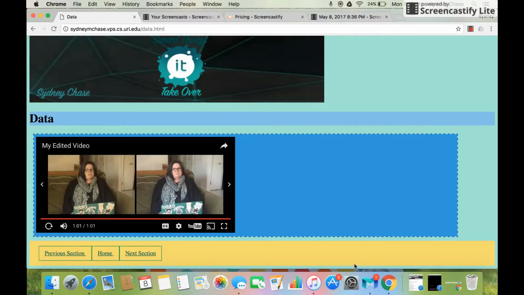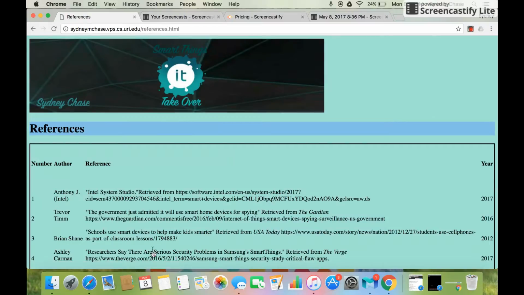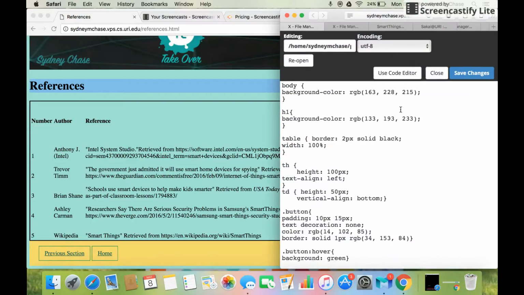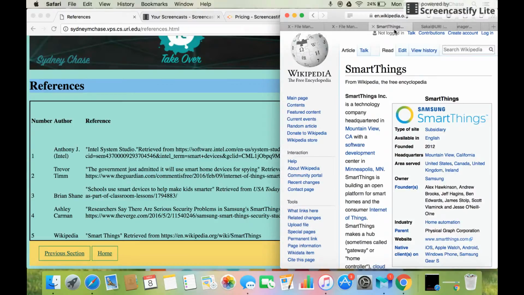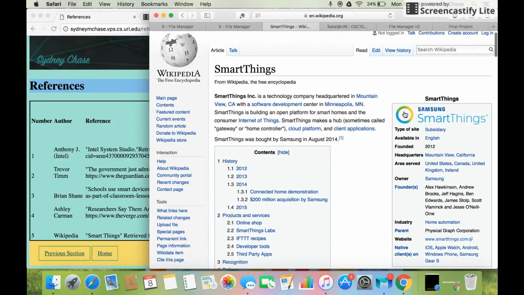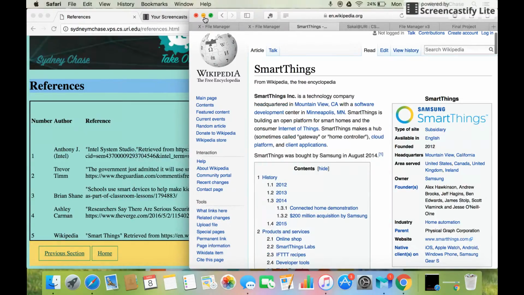The last page I'm going to talk about is my reference page. I used most of these references to gather all the information that I used to answer the questions in the previous slides. This website is where I found most of my information and answered it before. As you can see, Samsung SmartThings is right here, which is one of the most well-known companies.